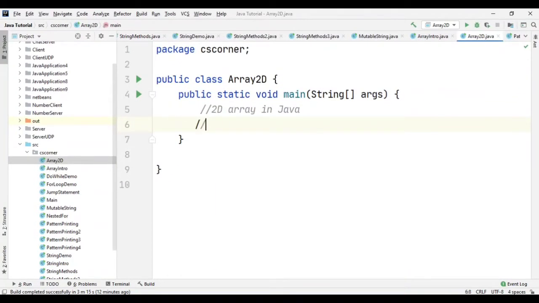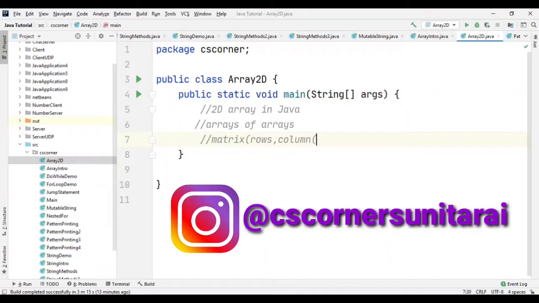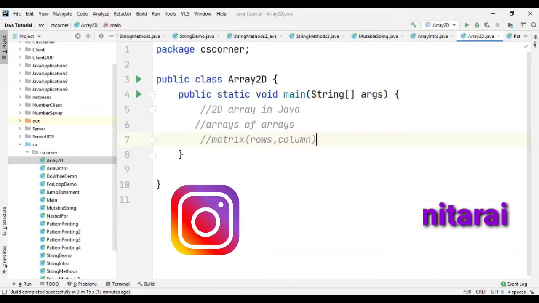So what is a 2D array? They are nothing but arrays of arrays. If we have one-dimensional arrays and we combine them, we get what? A two-dimensional array. Therefore, 2D arrays are called arrays of arrays. We can consider a 2D array as a matrix. So what do we have in a matrix? Rows and columns. Similarly, in a two-dimensional array also we have rows and columns.